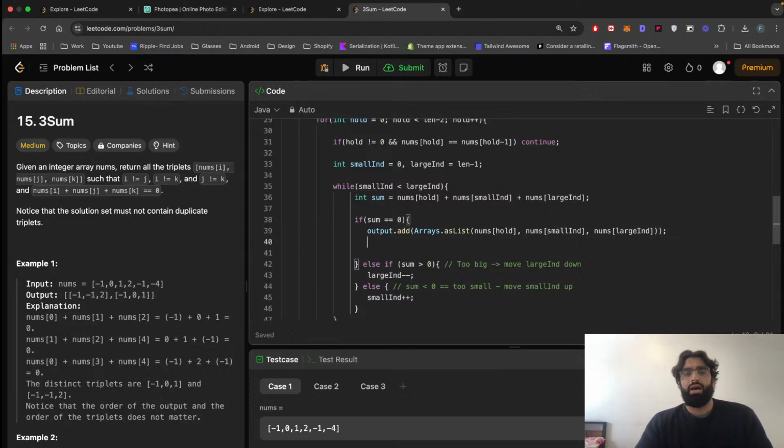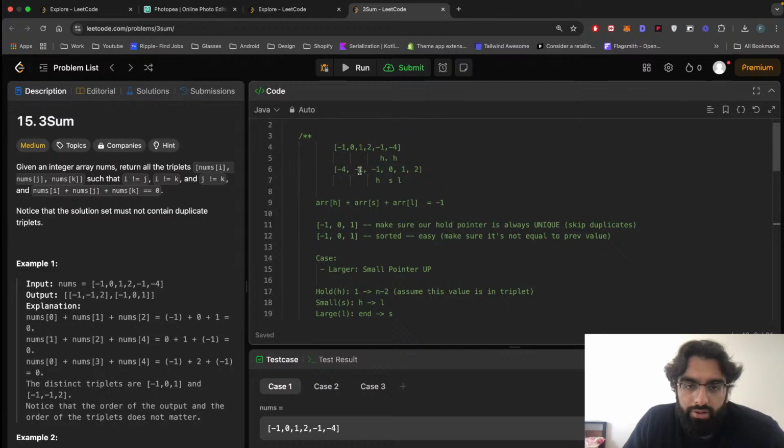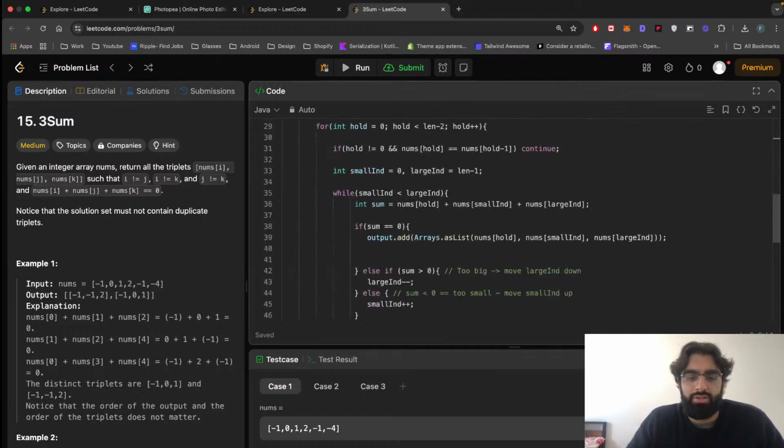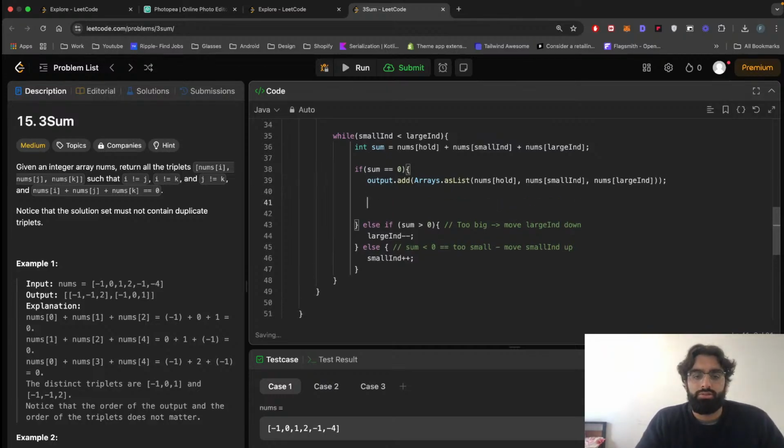Great. Now, the same way how we want to make sure that the hold value isn't duplicated, we want to make sure the small and large isn't duplicated. So what if we had 0, 0, 1, 1? Then we'll get multiple -1, 0, 1 because these values don't find unique values yet afterwards. So after you find a valid solution, what do you want to do? You want to iterate the pointers until they're at a new value.